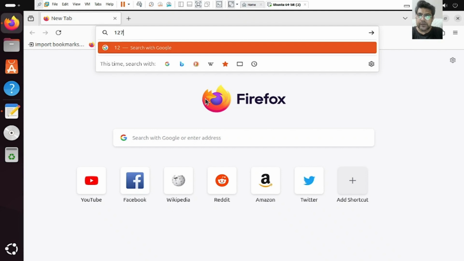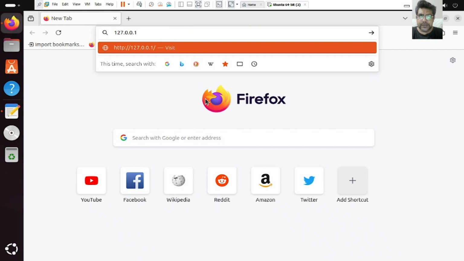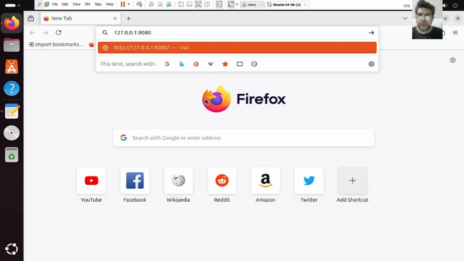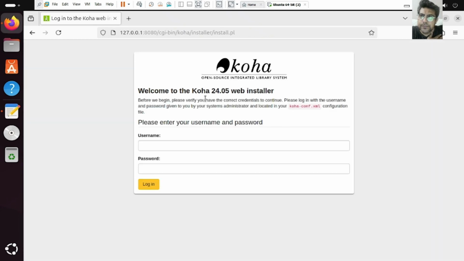So 127.0.0.1, I guess, or we can use localhost. I hope it may work. Yes. Now we are at the web installer of Koha 24.05.